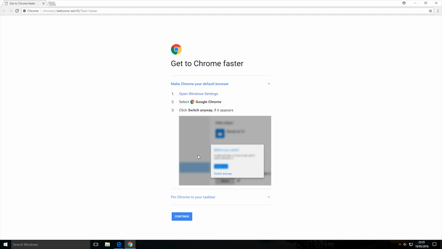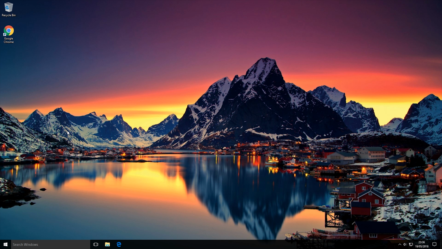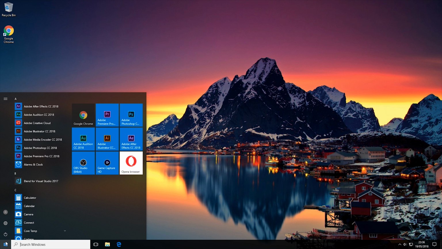Right, so now the browser, in my case Google Chrome, has finished installing. We can now close Google Chrome, and as I've got nothing open in Edge, I can also close that. Then to change the default browser, all we're going to do is click the Start button here, and then click the Settings button here.